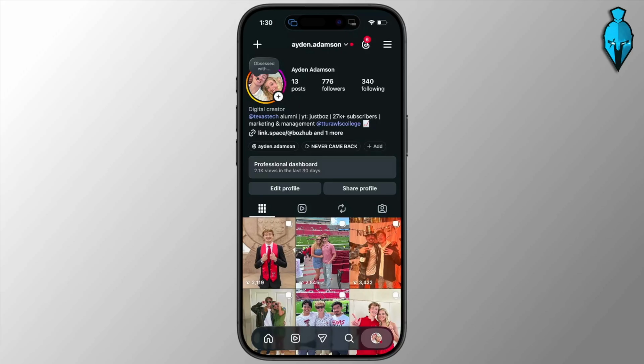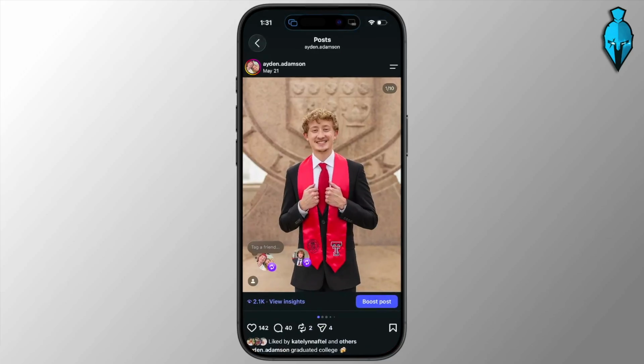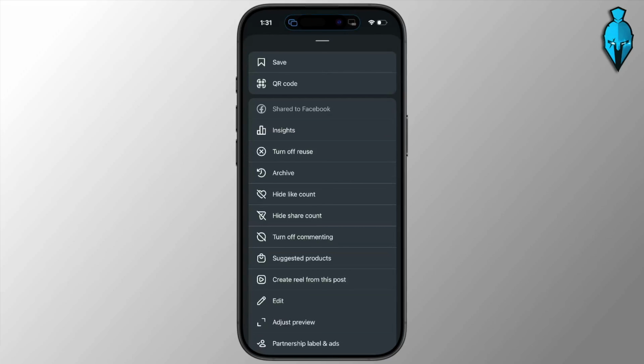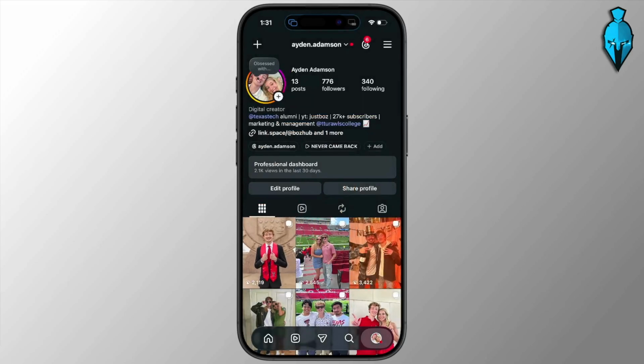If you only want to archive one reel, go ahead and find it from your profile, and I'm just going to use a post example since it's the exact same thing. You're going to want to look for the two little dots or two little lines now, I believe it is. On here, you're going to see archive, simply go ahead and select it. And in this case, I'm obviously not going to do that.